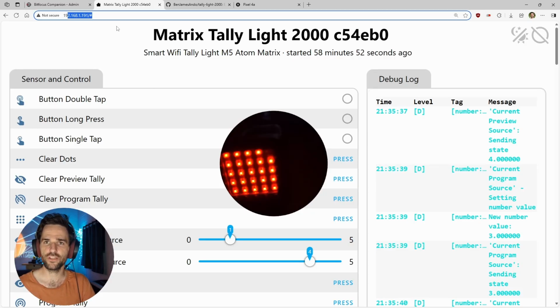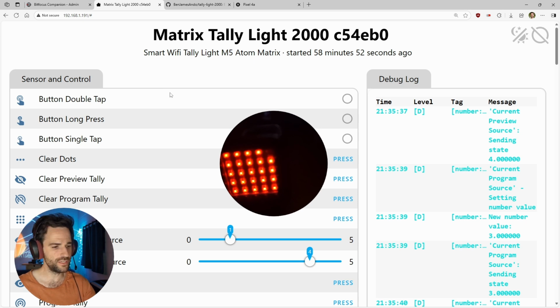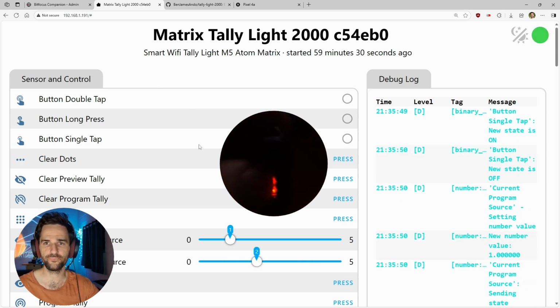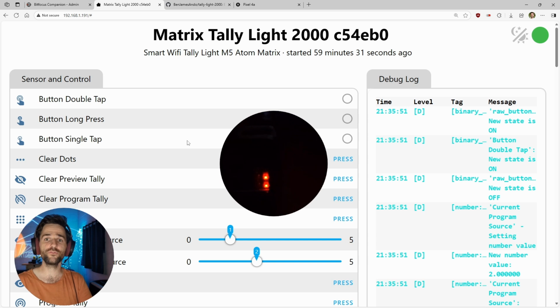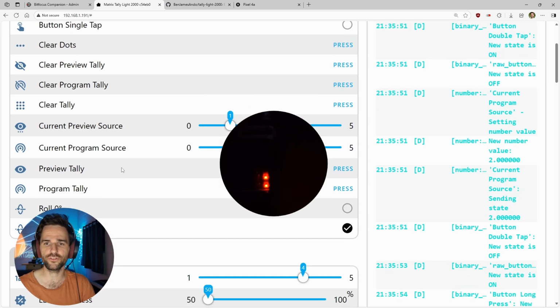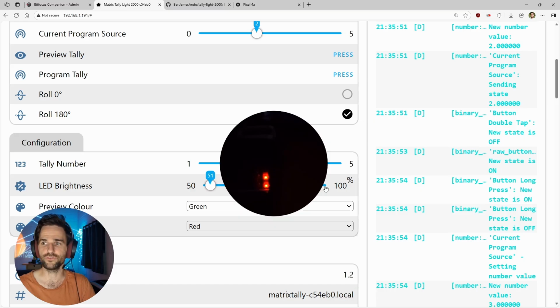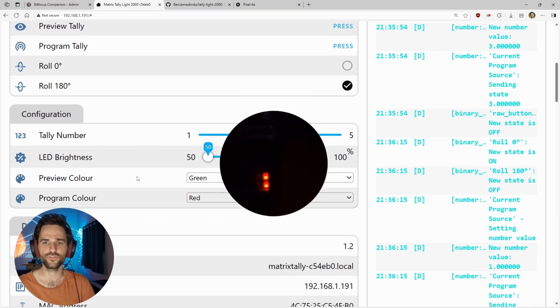So you just navigate to its web UI, and you can see here the actions that I was talking about earlier. And don't feel too overwhelmed by all these. I've just made everything available, but really you only need to focus on a few key things. Essentially, you set your tally number, in this case tally number 4, and your LED brightness from somewhat bright to way too bright. You can also change your preview and program colors if you so desire.